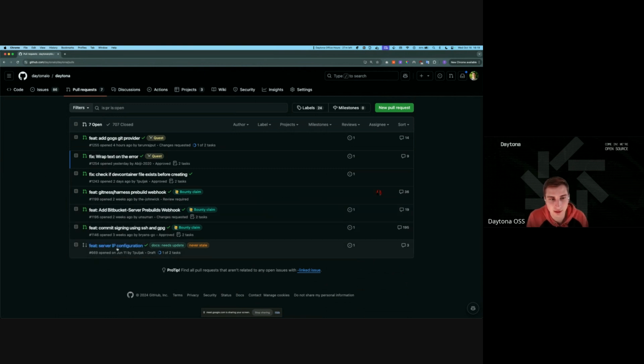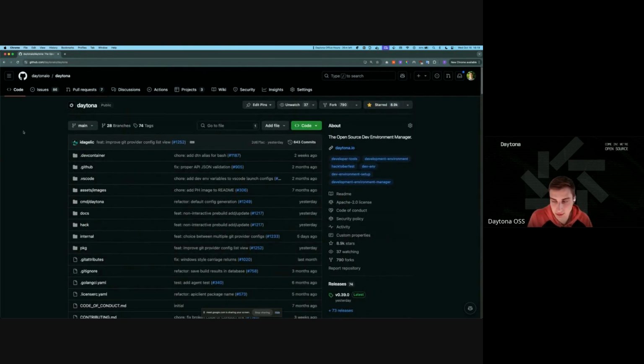And lastly, I think I mentioned this also in the last release, the Git commit signing using SSH and GPG. As you can see, there's quite a discussion on this PR, but this will get merged before Friday. So we will finally have that feature as well, where you can sign all commits using SSH or GPG keys through Daytona automatically. You just add the necessary key to Daytona, and Daytona takes care of the rest. So that's it. That's the plan for the next release as well.